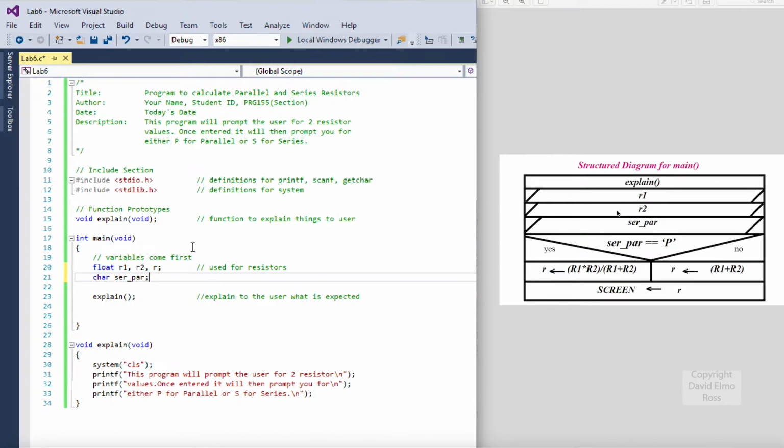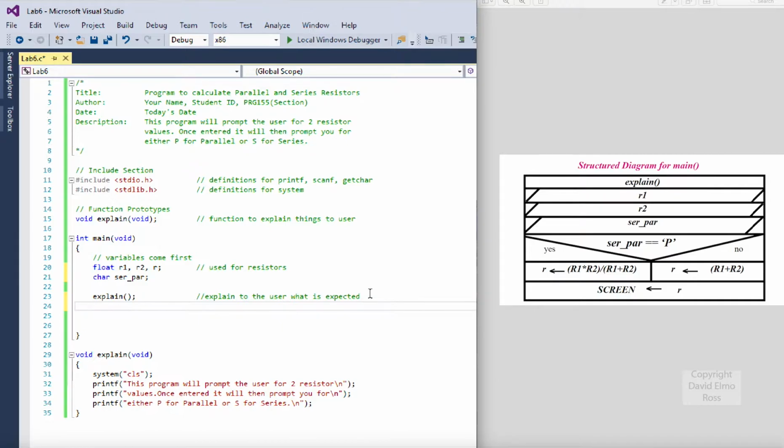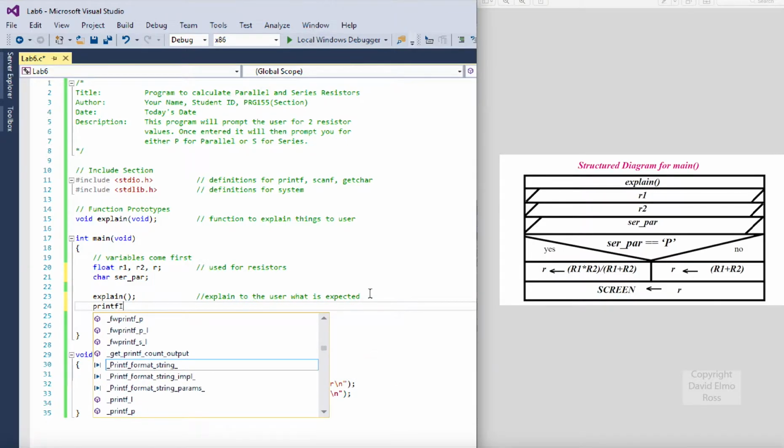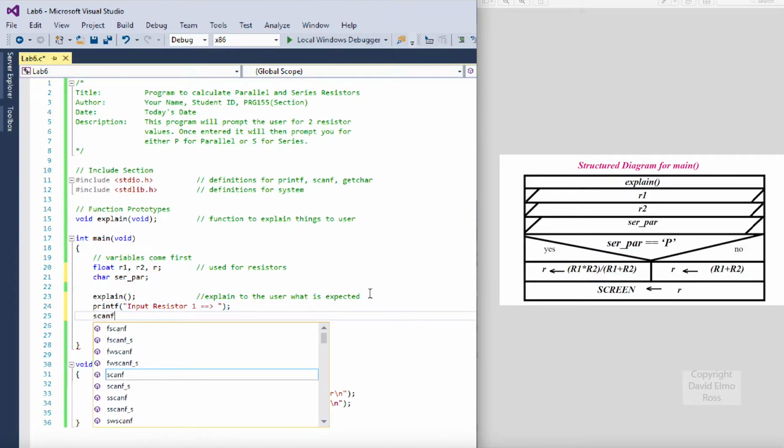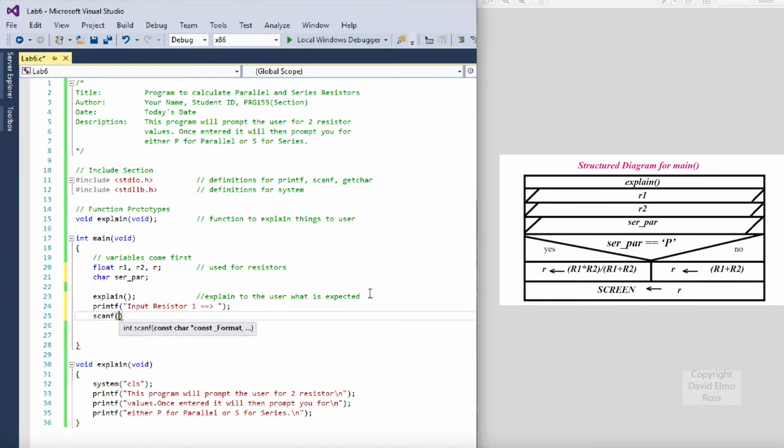What we need to do now is after explain we have to get our resistor. So that will be after our explain function. So we're going to say printf input resistor 1. So we're going to prompt the user, and we're going to scanf as it says in our structured diagram, R1, so quote %f quote comma ampersand R1.